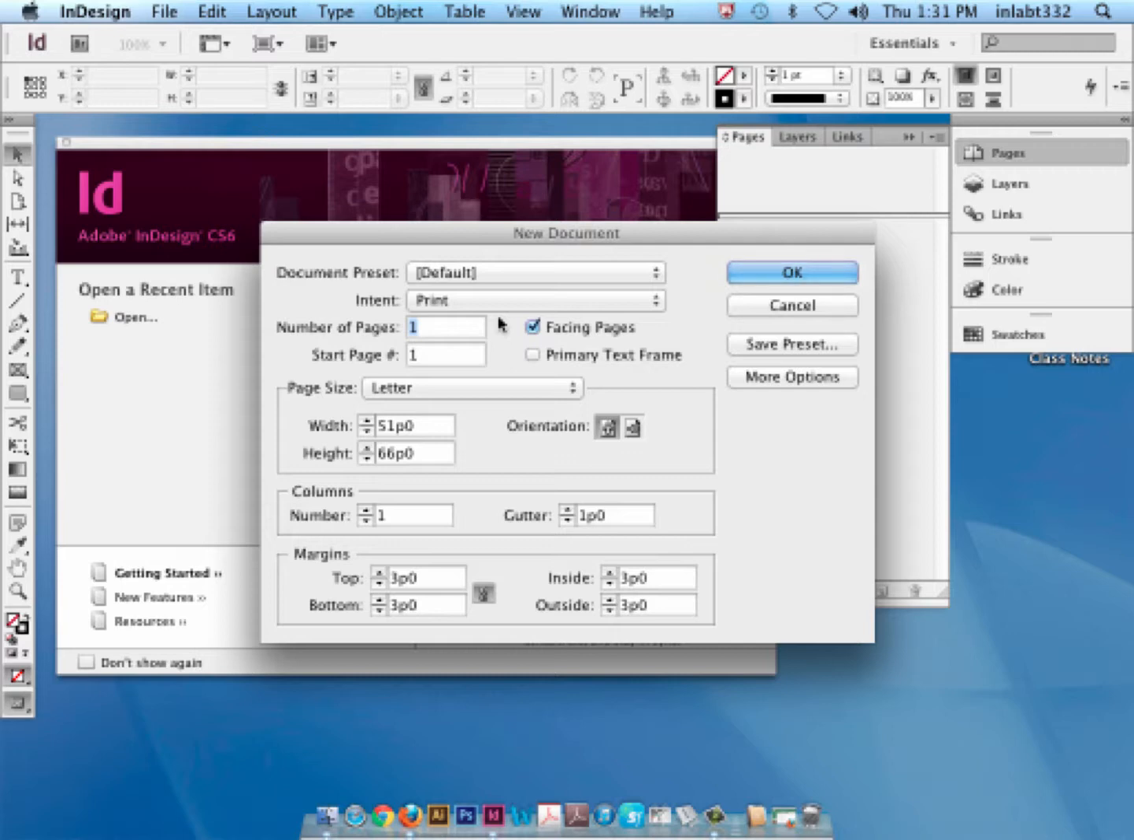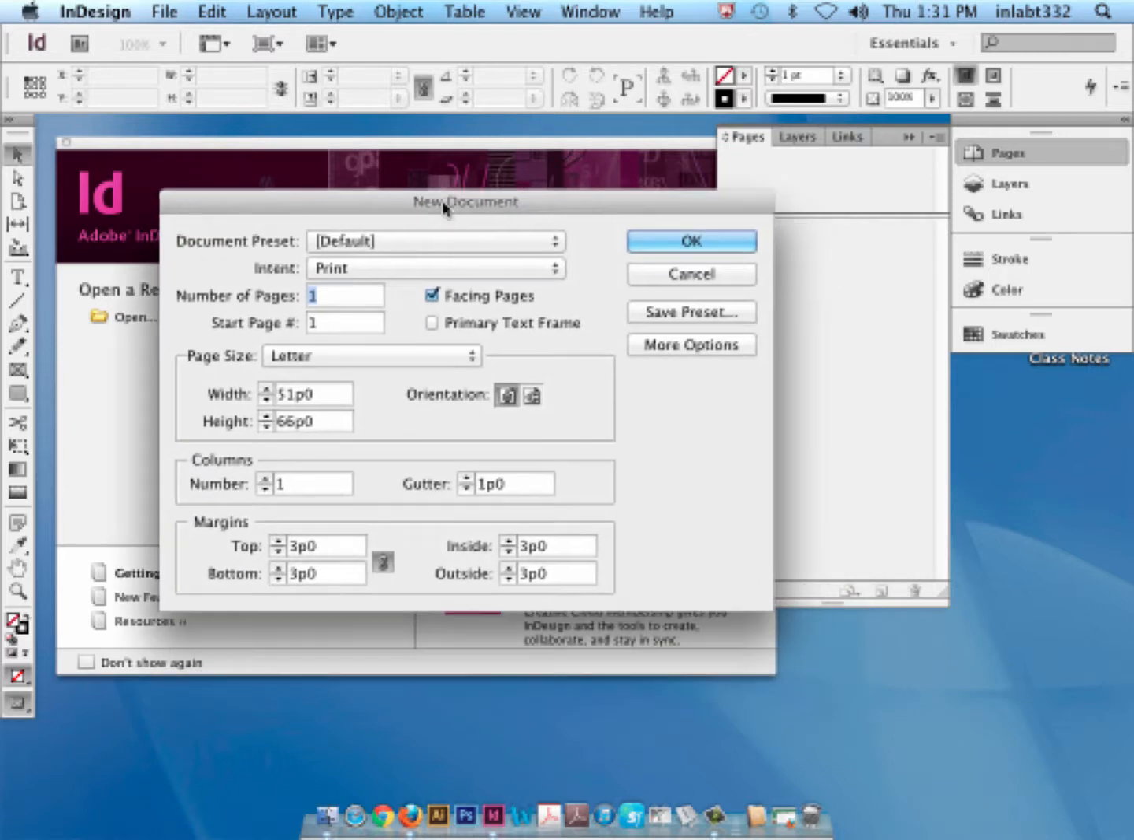Now, what is the format for this project? 10 by 10 inches. Now, the thing about this window is the measurement in InDesign is they use typographic measurements. And typographic measurements are points and picas. So you'll see P's and then numbers after the P. So you won't see inches right away. I'm going to share with you how to change that once we open the document. So this is a little odd at first, looking at these measurements.